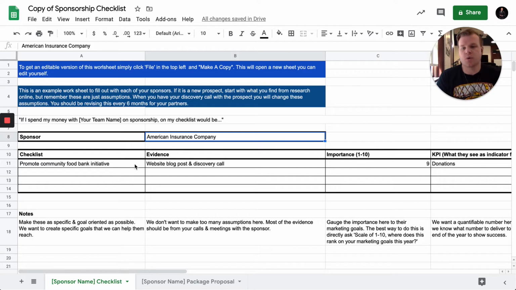And what you're going to do is you're going to have a couple of columns here. The first is checklist. What are going to be on those checklist items? Why are they contacting you in order to do a sponsorship? So you're going to add things like promote community food bank, right? From there, you're going to have your evidence.